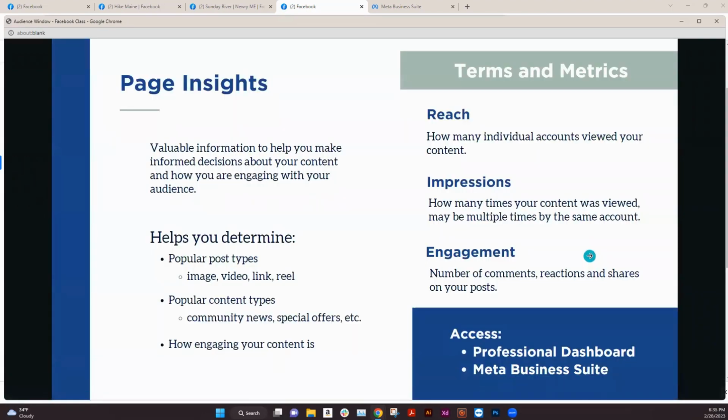And then the page insights, which I was showing you, I'm going to break down some of the terms so that you know what you're looking at and how to use that info. But basically, the page insights is providing you valuable information to help you make informed decisions about your content and how you're engaging with your audience. So it can help you determine what post types are popular, what content types are popular, and how engaging your content is.